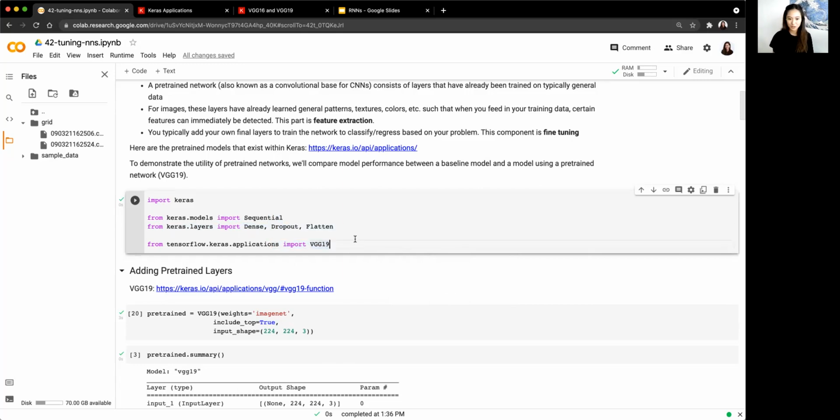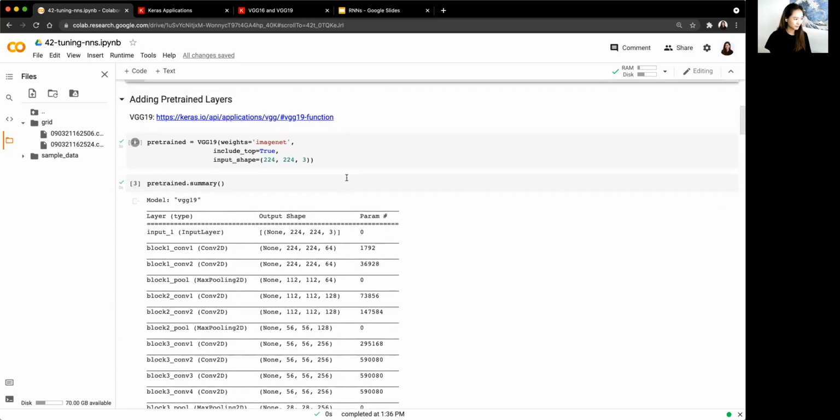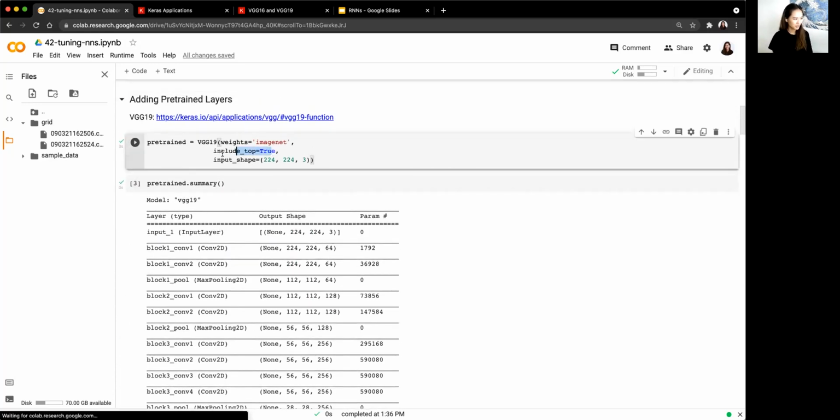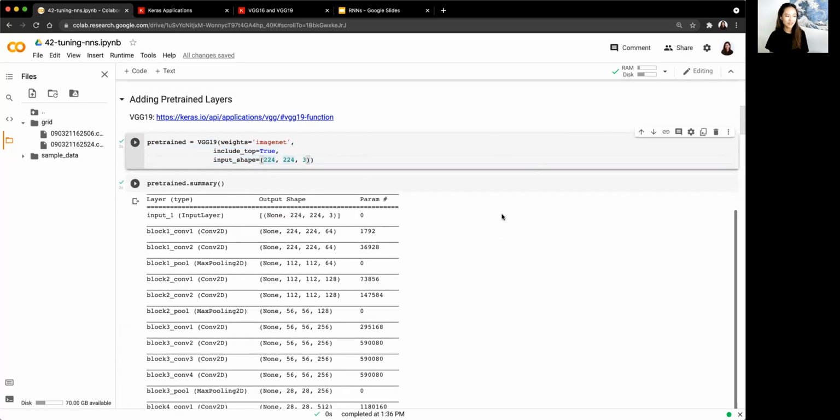So the VGG19, which is a pre-trained model, all you have to do is really instantiate it and then tell Keras how you want to incorporate that into your model. So let's instantiate that first. And I'll talk about what include top means, but this is just an instantiation of VGG19. If you want to edit the input shape of your images, you can edit that as well. So this is the VGG19 model.